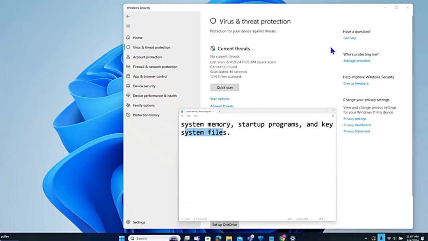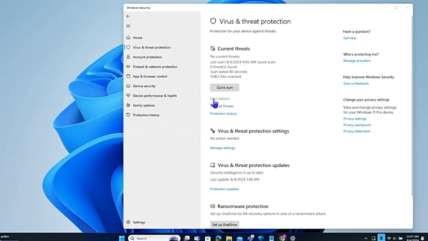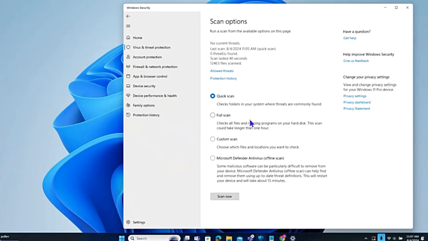But Windows also provides other options. If you go to the scan options page, you can see there are 4 options provided: quick scan, full scan, custom scan, and Microsoft Defender Antivirus, that is offline scan.